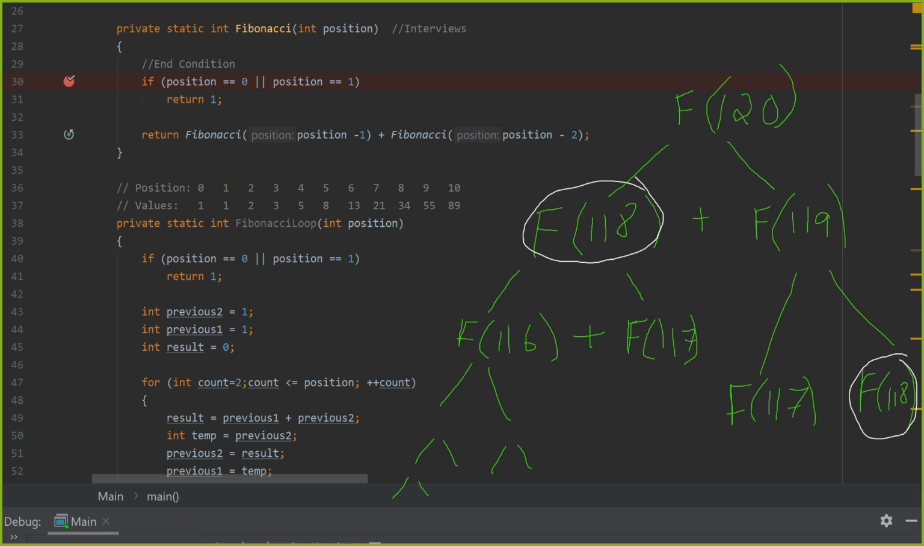Does this make sense? And again, it looks beautiful compared to the loop, but it causes a lot of other issues. This is why we don't use this in production as best as we can. But during interviews, this is gold for you. Cool? Any questions?